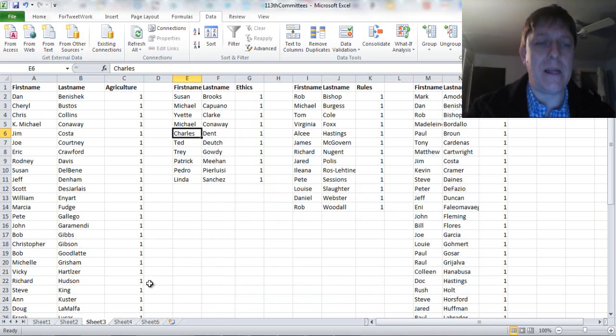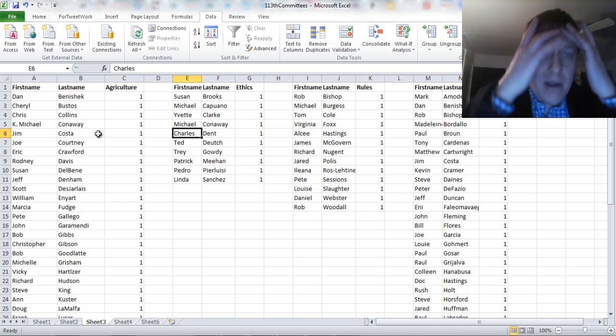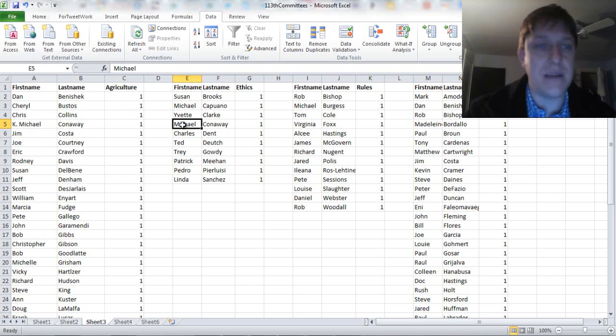Okay, I believe this is the right tab for me to work on. I can look at this first name, Susan Brooks. I know she's on the Ethics Committee, but is she on the Agriculture Committee? I can look very quickly because the Agriculture Committee is also listed in alphabetical order. Is Brooks there? No. Is Capuano there? No. Is Yvette Clark there? No. What about Michael Conaway? Ooh, interesting. I wrote him down as K. Michael here and Michael here, but I know that that's the same Michael Conaway.